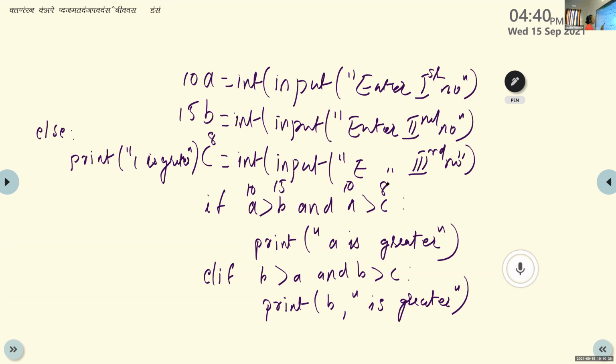Here and means, what is the meaning of and? And means if both the conditions are true, then only the full condition is true. If this one is true and this one is true, then only the condition is true. If any one condition is false, the entire condition will be false. Okay, so here the first condition is true. Here the second condition is also true because 10 is greater than 8. So these two conditions are true. So the complete condition is true. So it will print A is greater.